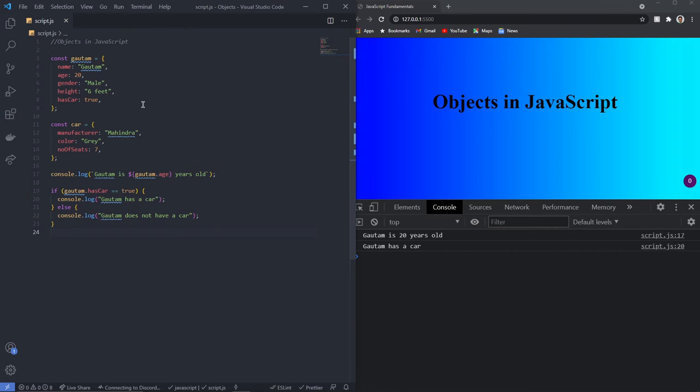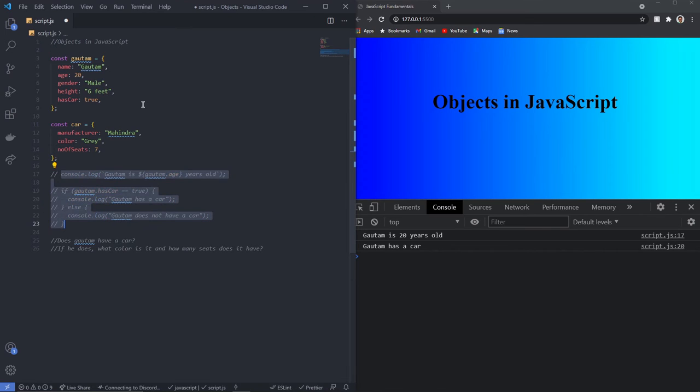So let's say that I am in real life and I want to ask the question, does Gautam have a car? If he does, what color is it and how many seats does it have? So now this is the question I want to ask. Let's try and translate this question into JavaScript code. First I'm going to comment out the code over here.